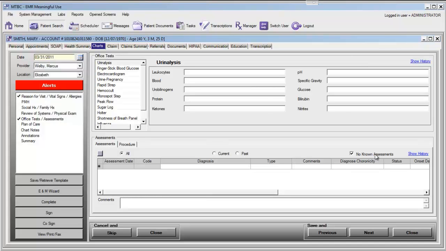Selecting No Known Assessments is the same as documenting a diagnosis code for the purposes of Meaningful Use Core Measure number 3. Remember that you'll need to document a diagnosis code or no known assessments for 80% of your unique patients during your reporting period.